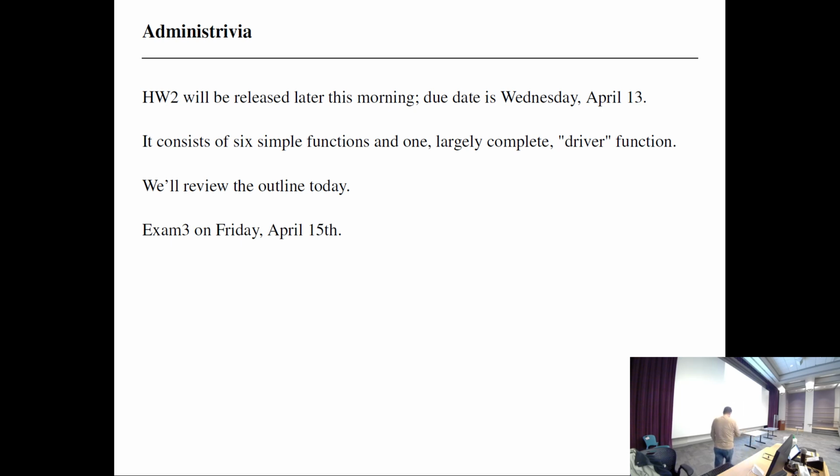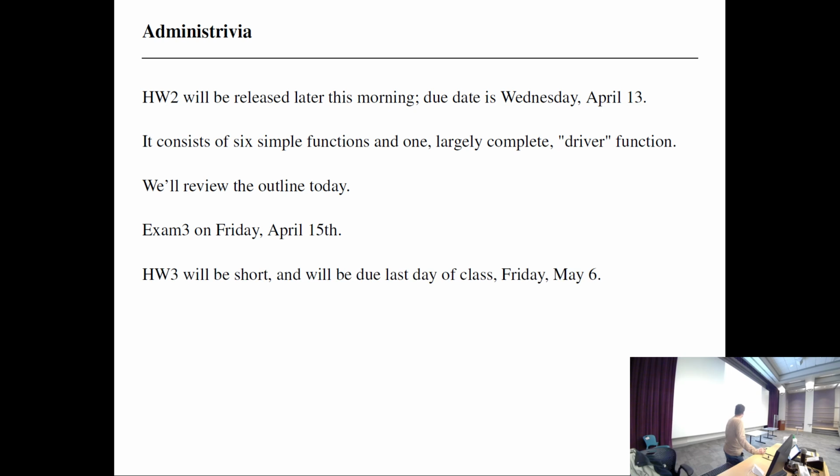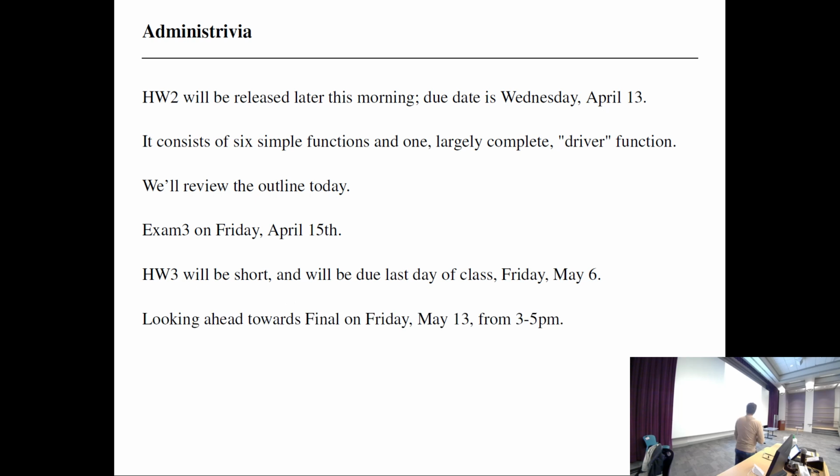I'm shooting for exam 3 on April 15th, which is like a week from this Friday, right? So it's almost 2 weeks from today. And then, of course, there's the final exam on Friday, May 6th. I haven't decided on homework 3 yet. I think homework 3 is going to be really short, probably something object-oriented, just because that's what we're talking about now, and it'd be good to have a little bit of an exercise doing something like that. I just haven't thought about it much yet. And the final, of course, is May 13th from 3 to 5 p.m. Okay, so that's sort of what we have going on ahead of us.